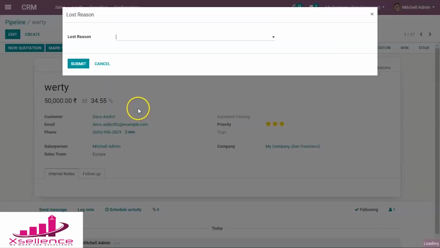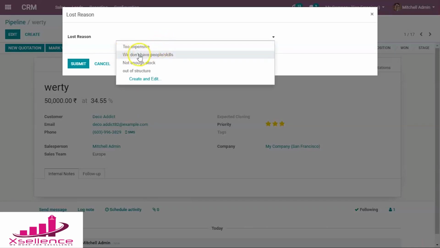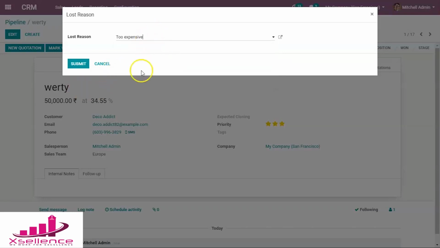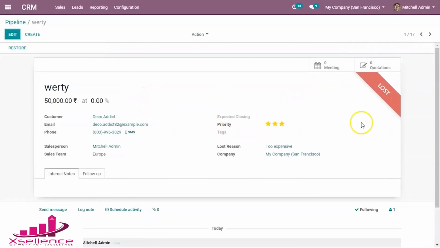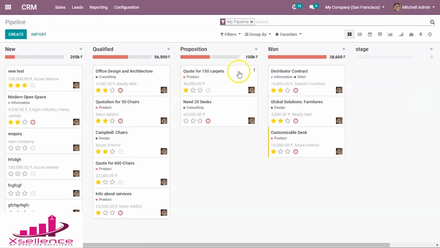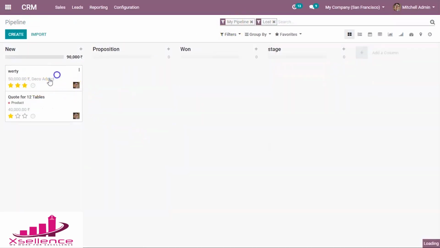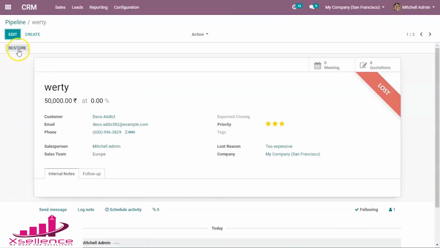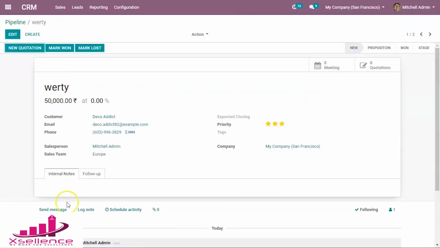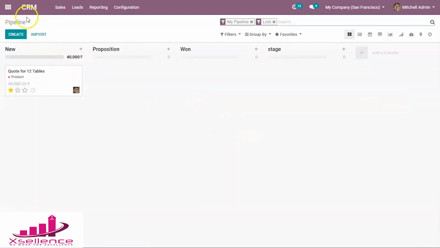If we lost this opportunity, we can just mark it as lost, and we have to give a loss reason for this. So these are the predefined loss reasons, like it's too expensive, and we can submit it. So we can mark it as lost, and further we can restore it too, and we can see the loss reasons by filtering on lost. So we can see our loss reason here, and then we can restore it by clicking the restore button, and we can activate it.